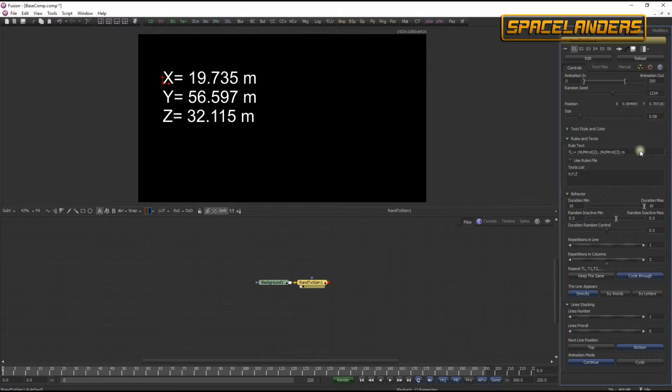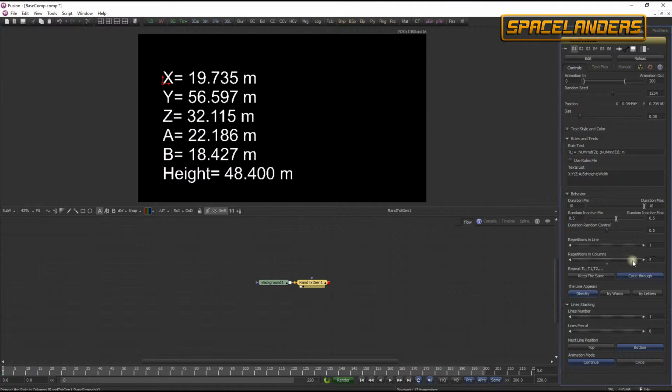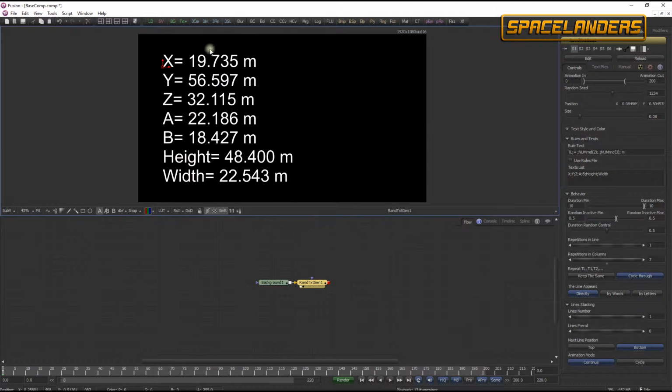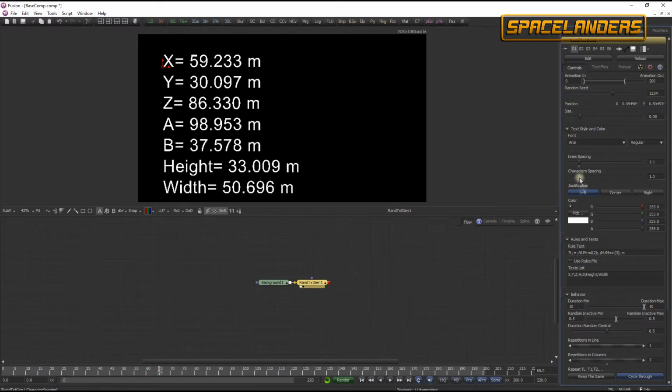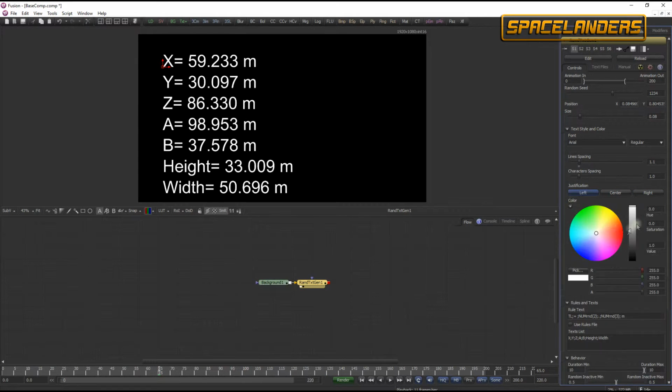Just put maybe meter, and I can add here more values, a, b, maybe height, maybe width, all text you need, and I just have to add more lines in column here, and it works exactly the same. One new value each 10 frames. So, of course, I can change the font, the body of the font, line spacing here, character spacing, justification, and the color.